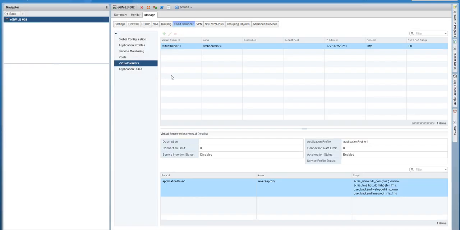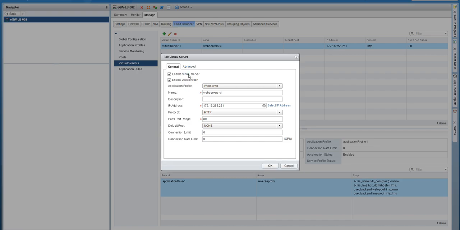Then we go to virtual server, of course. We create a virtual server and we just use the application profile we created, or the default one if you want, if you created one. Then you set up the IP address, that's the IP address of your interface, and the protocol, and then the monitor port. Oh, sorry, it's port 80.